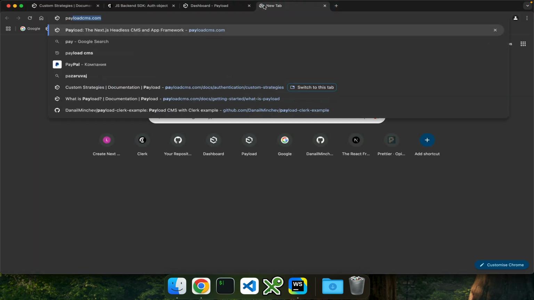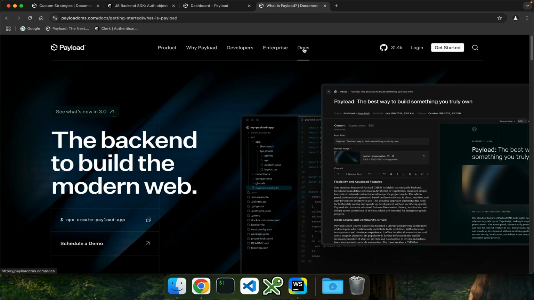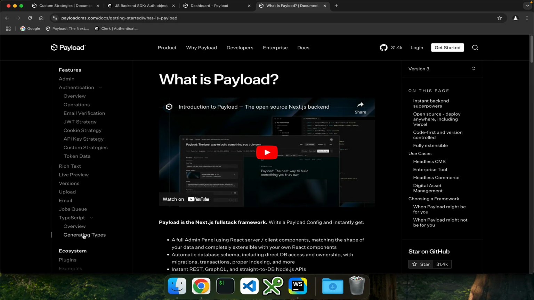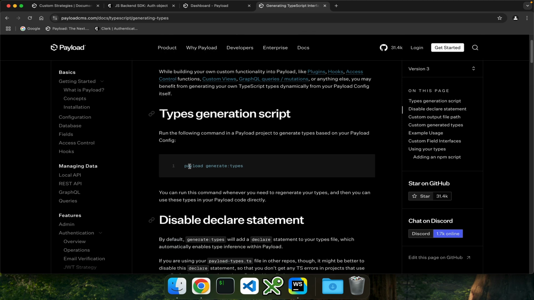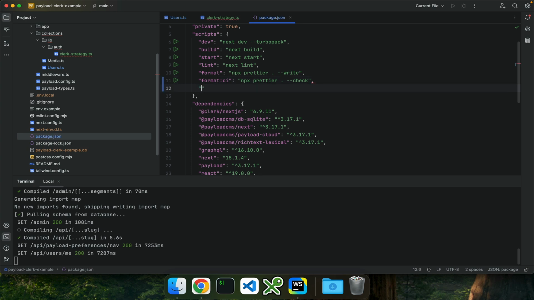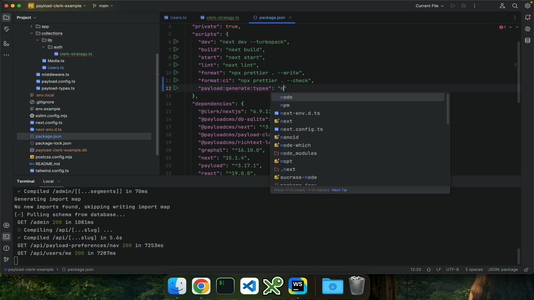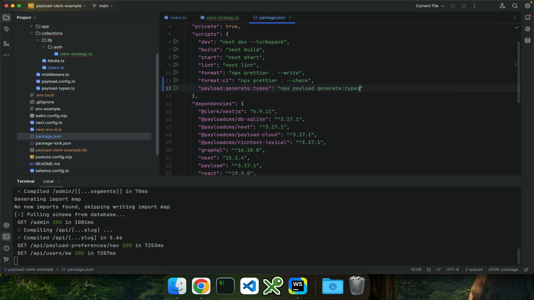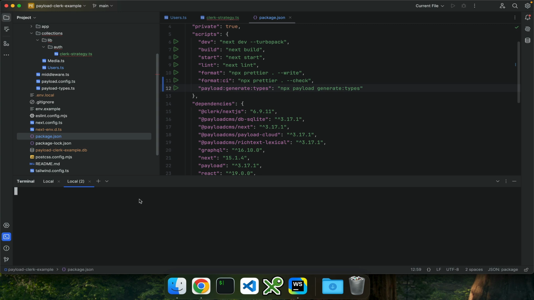Payload provides this command. So let's go back to the Payload CMS documentation, and in the TypeScript section we have generating types. As you can see, we can generate the types manually. So I'm going to copy this command and create a new script. Going back to here, actually I'm going to reuse this one, generate types, and we will call npx to use the current payload version installed locally for the project and execute the command. So let's go back and create a new terminal session and let's try to run it. Payload generate types.